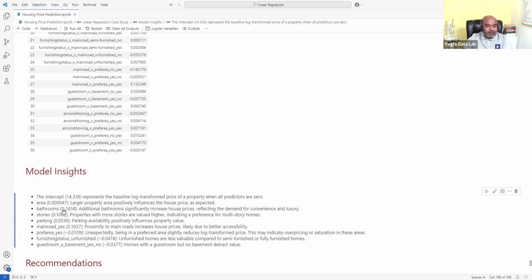Stories, the coefficient is 0.1062, which means that the properties with more stories are valued higher, indicating a preference of multi-story homes. Parking, you see the coefficient is 0.0536, means the parking availability positively influences property value. If the property is at the main road, the coefficient is 0.1027, means the proximity of the main roads increases house prices, likely due to better accessibility.